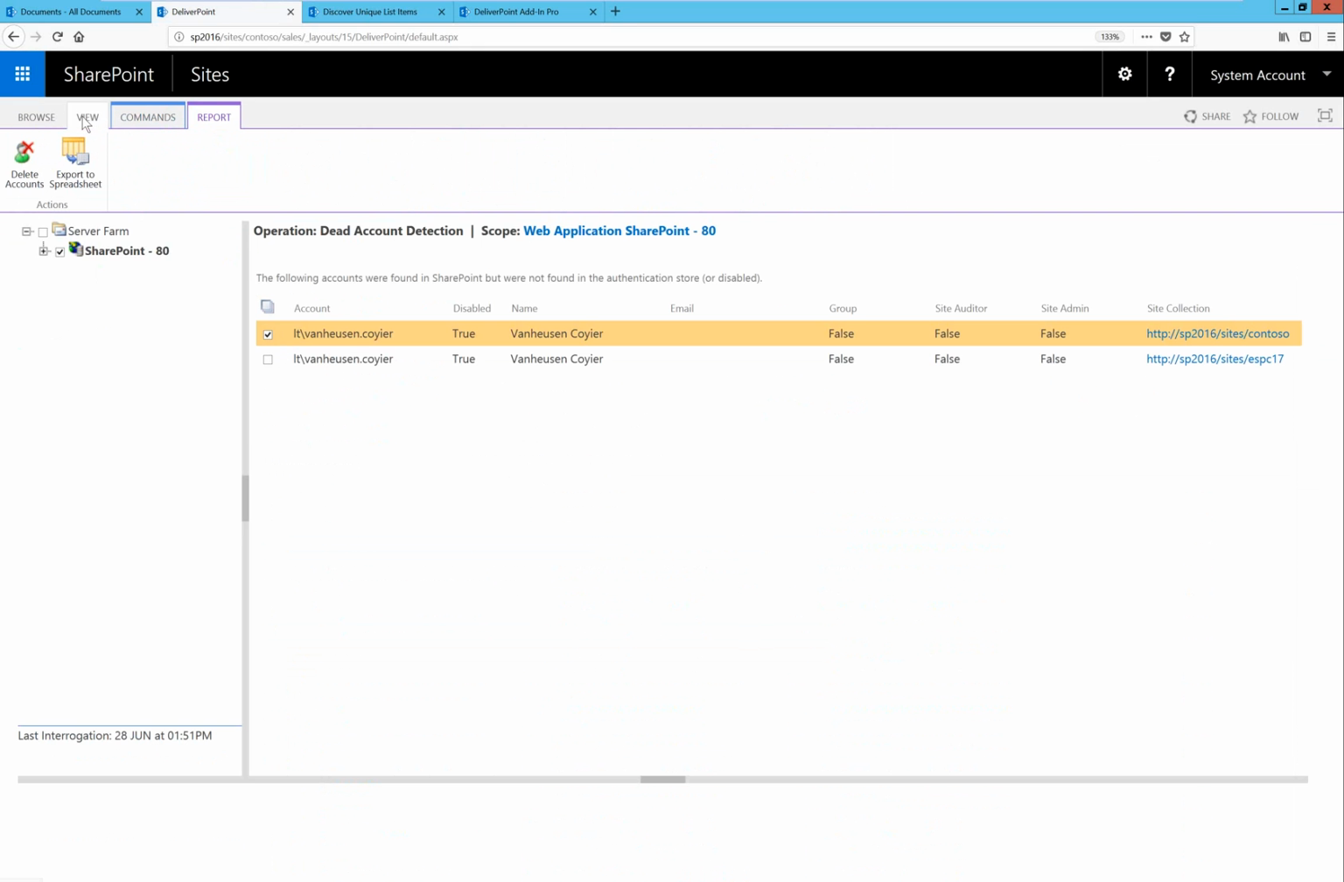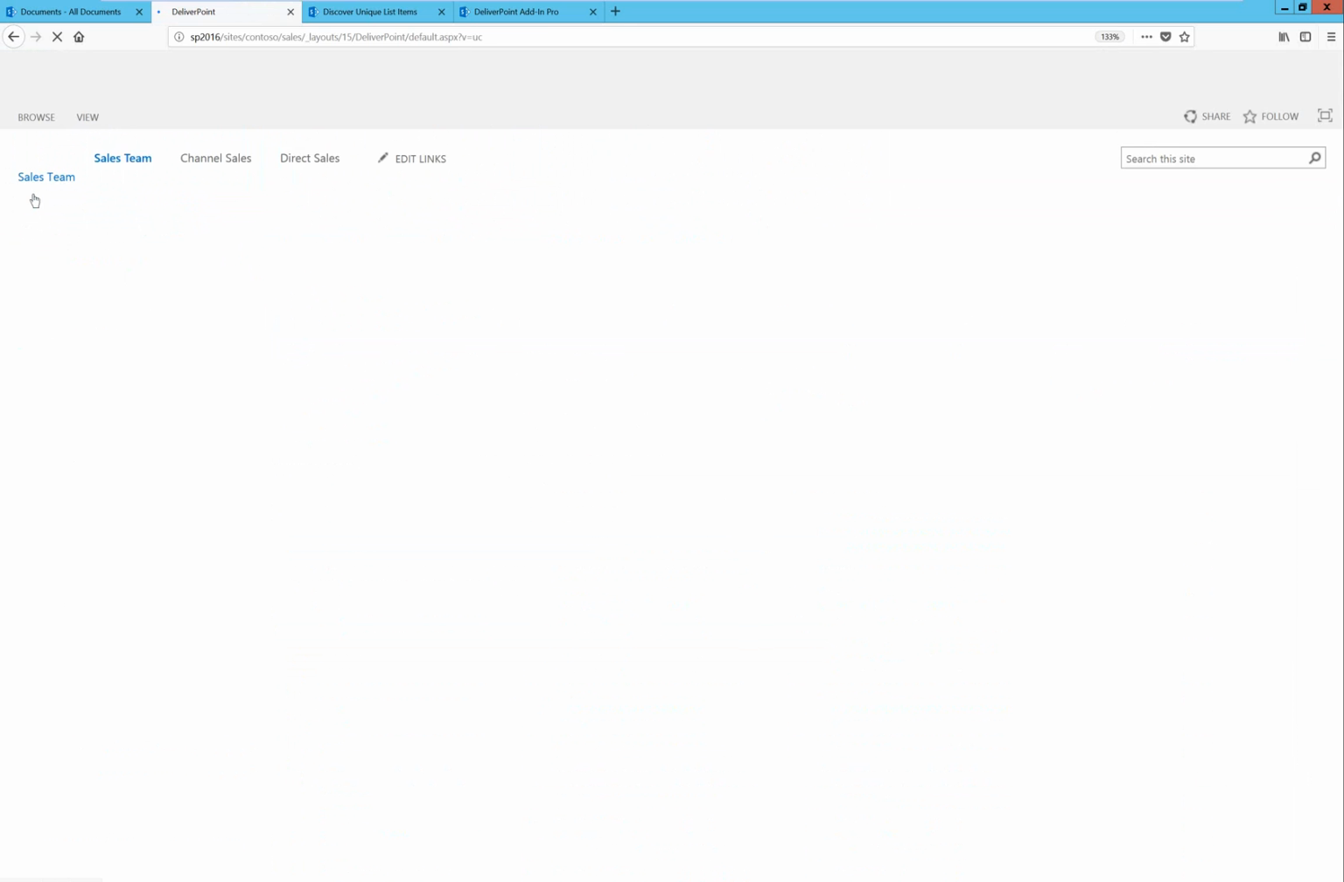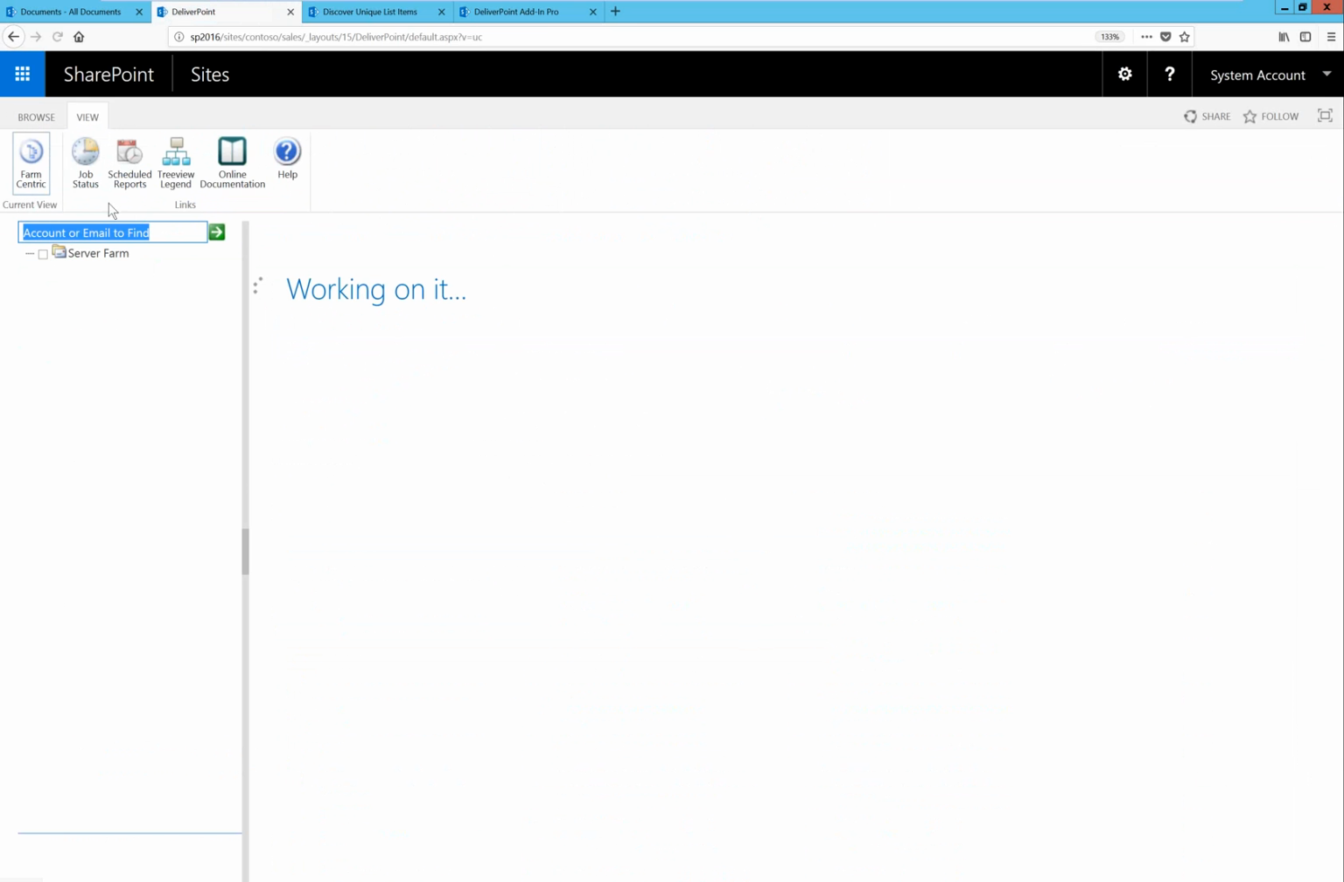So that's something that we can also do, is keep the dead accounts clean. We've also got the ability to copy or transfer permissions should somebody be leaving.